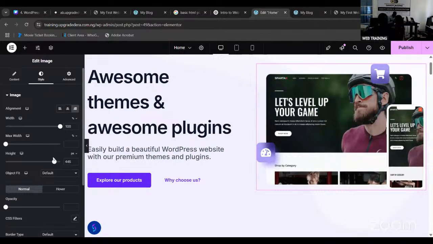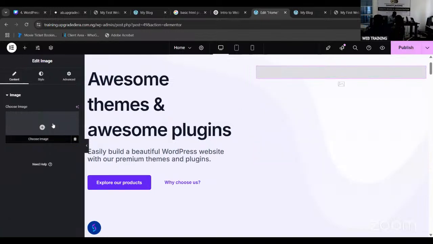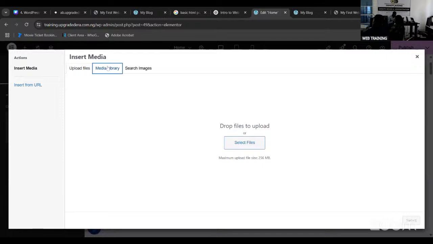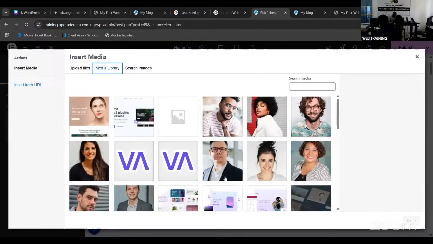Yes, you can delete it. All you have to do is come back here and there's a delete button. So if I click this, it will delete, and then that page will now be empty. If you want to add another image, I just need to click this plus button, go to my media library, and find the image that was here.